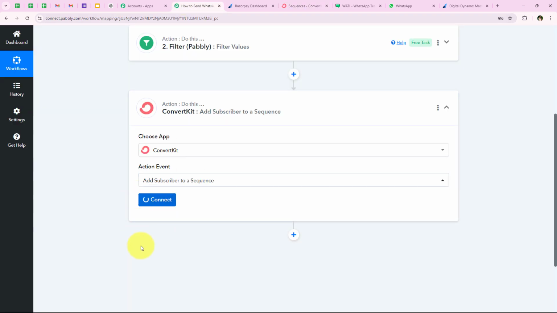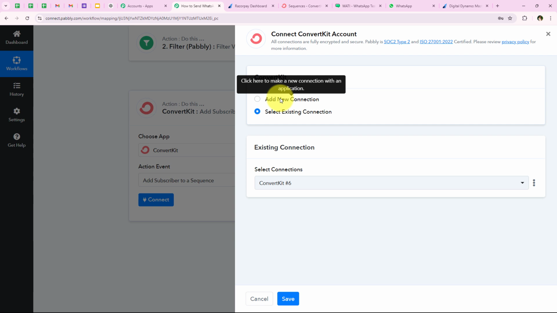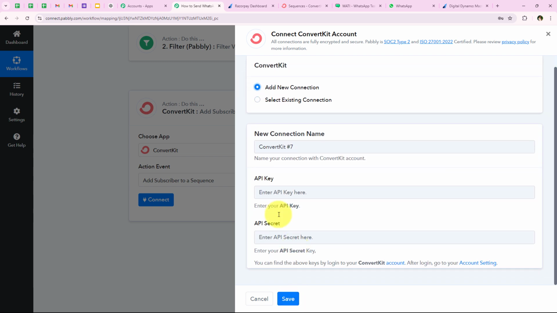I'm going to click on connect right over here, and as soon as we click on connect, it is saying add a new connection or select the existing connection. If you have already connected your ConvertKit account with your Pabbly workflow, you can click on select existing connection and then save. But if you haven't, you have to follow me, click on add a new connection, and now it is asking me for the API key and the API secret.